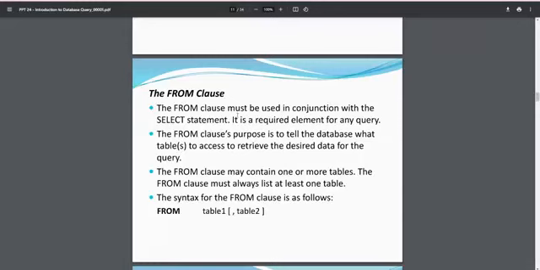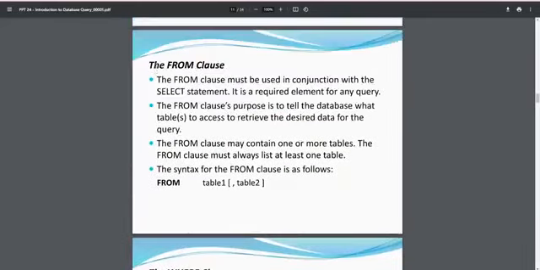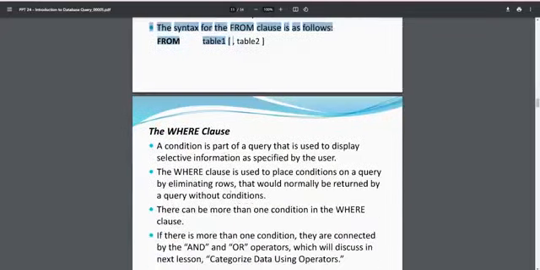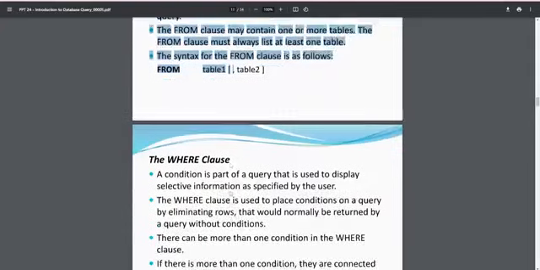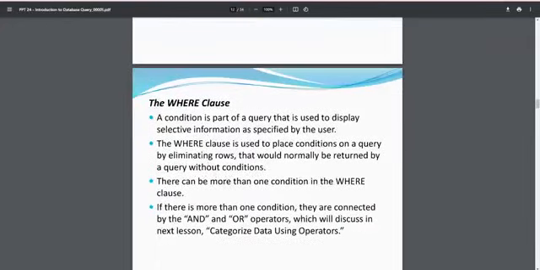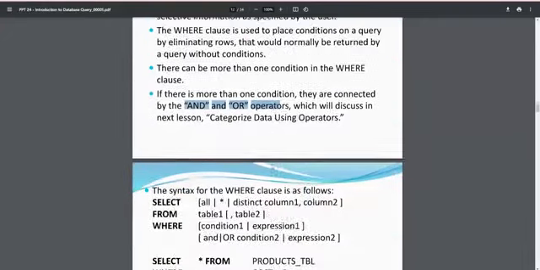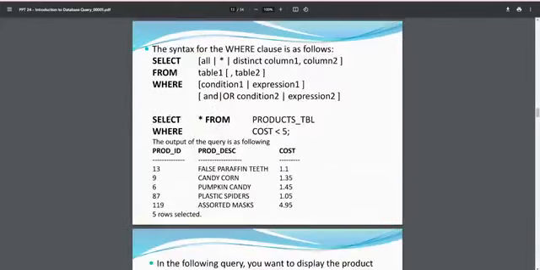Then the from clause and where clause, you already know that. From means which table we are accessing data from, and where means what conditions we can set there. Okay, you already know that. Right here, this one: select all from a product table where the condition is cost is less than 5.